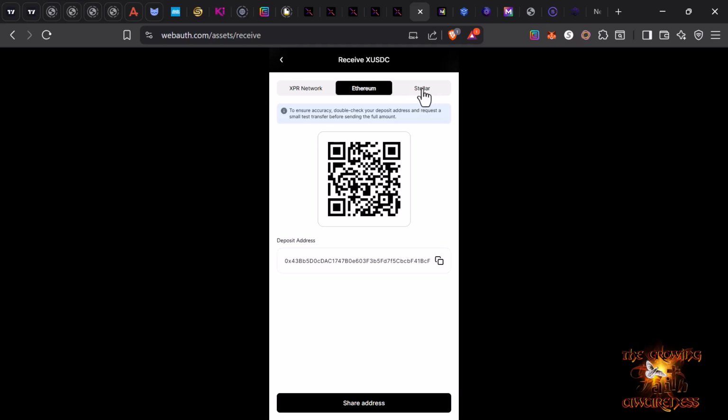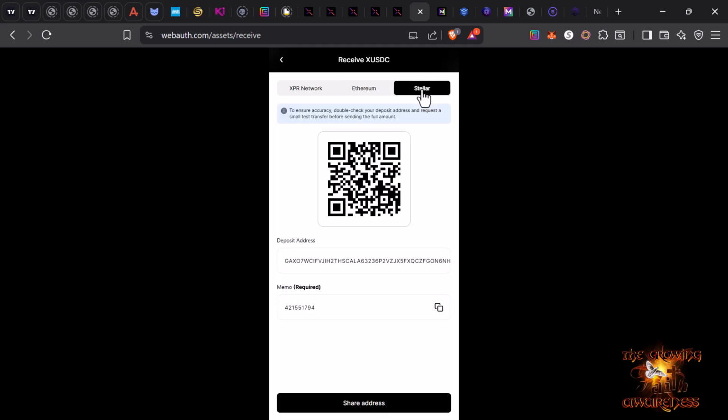And for Stellar, I use crypto.com. I like the Stellar network as far as moving USDC over to the WebAuth wallet. So I'm going to use Stellar. But if you use Ethereum, then you're going to copy this address and put it over into your app as the send address, okay? I'm not using Ethereum, but I'm going to show you the steps using Stellar. Now with Stellar, you're going to get an address and a memo, and that memo is required in order for it to be received on this address. Let me fire up the phone again.